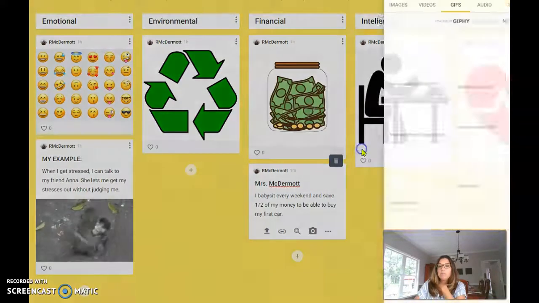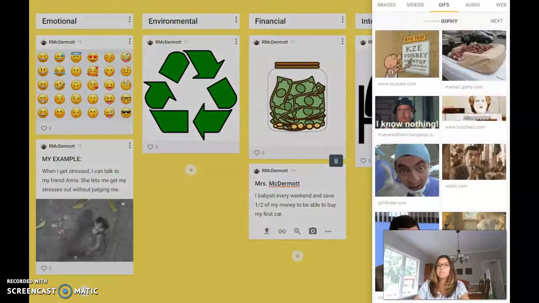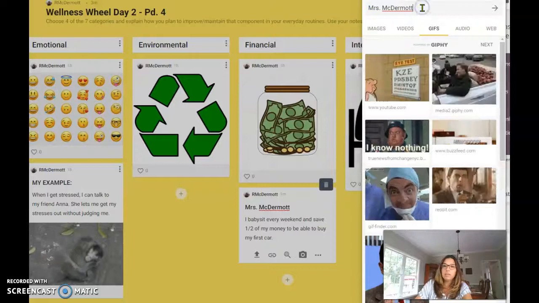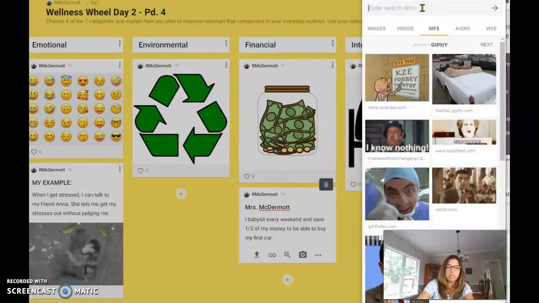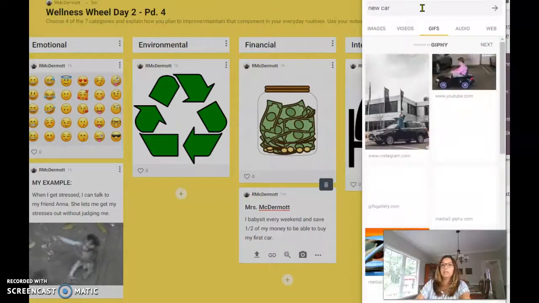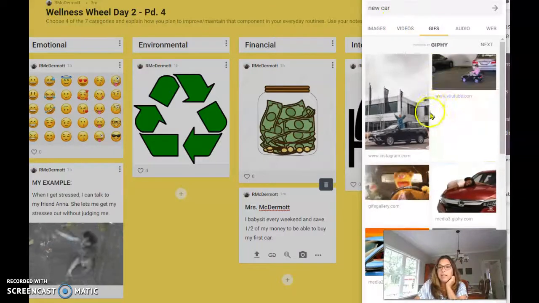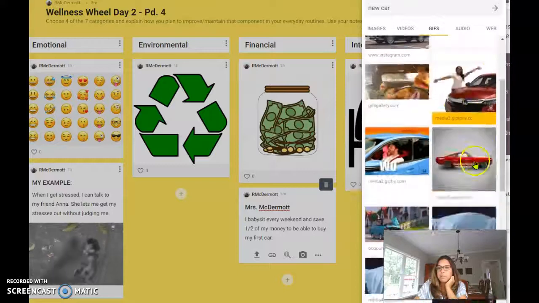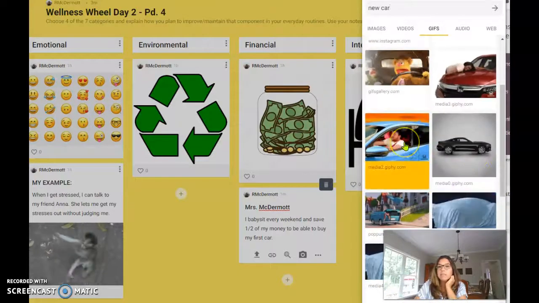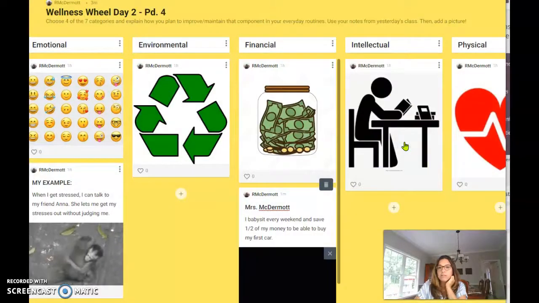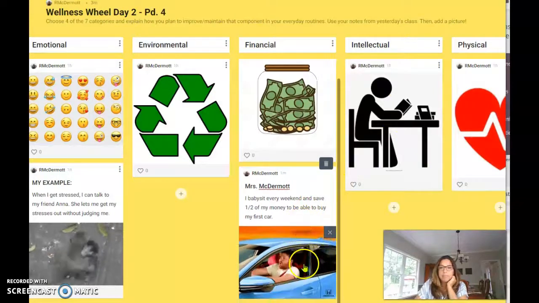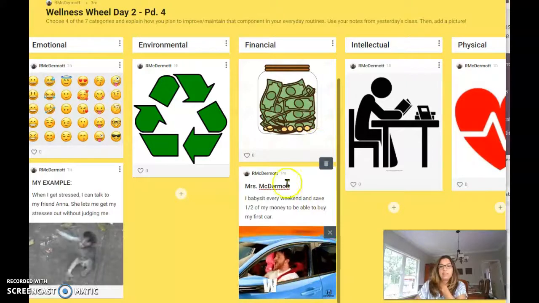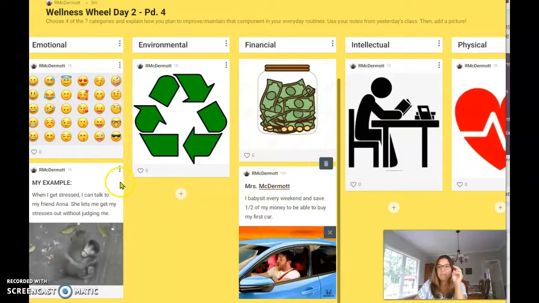So I'm using Google Images because it's easy. And I'm going to look for a new car up here in my search engine. And maybe I would put something like this. Woohoo, this looks fun. Okay, so maybe I would put something like this. So now I'm done with 2 of them. I have to do 2 more.